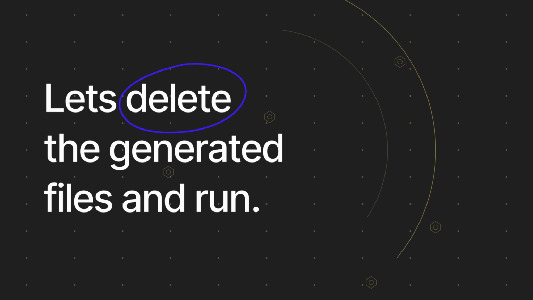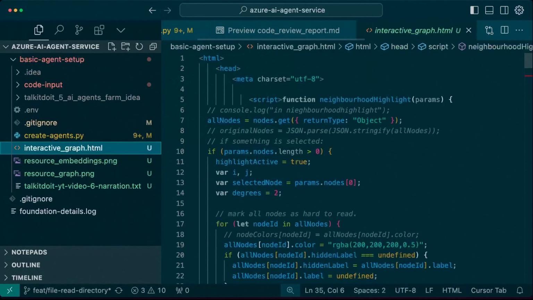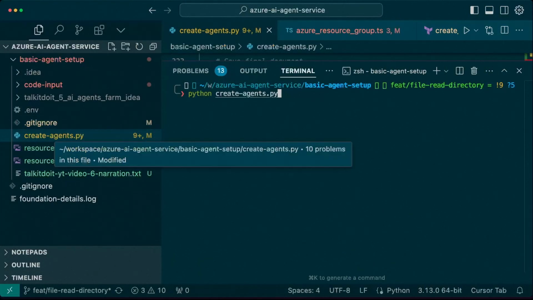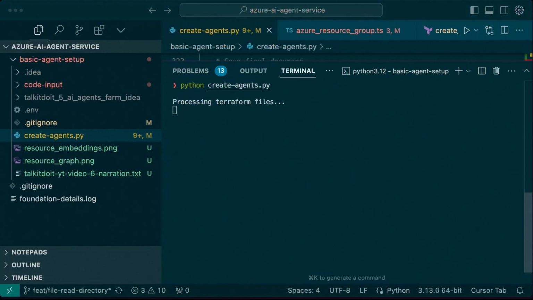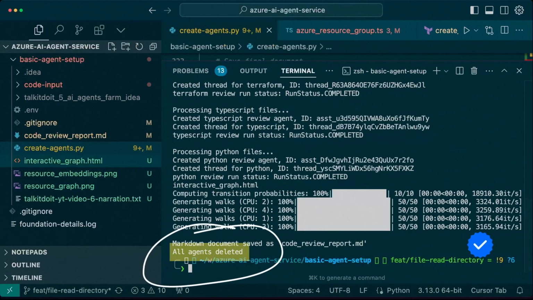In this section, we shall delete the files previously created and rerun the process so I can show you the files get created as expected as part of the AI Agent Service process we have built. To begin, we run the createagents.py file to start our process. I have sped up this part of the process for the video, but you can see our agents and threads being used for each file type we have. Files are created and agents deleted.